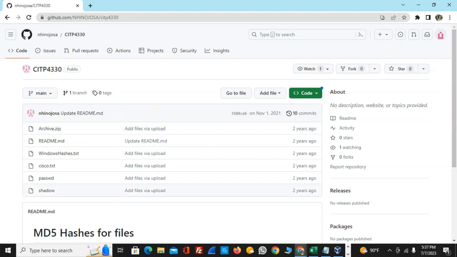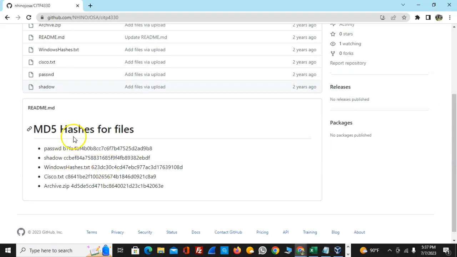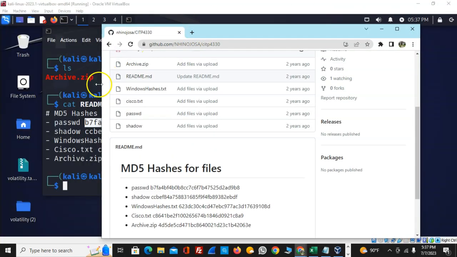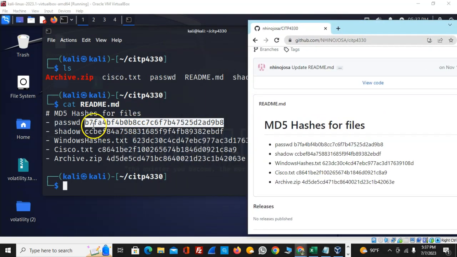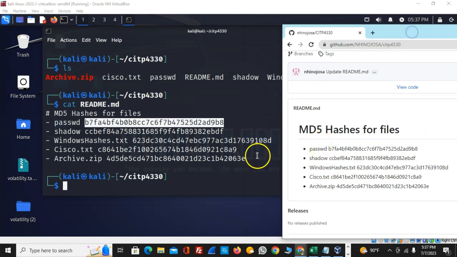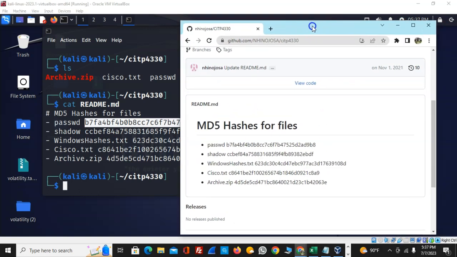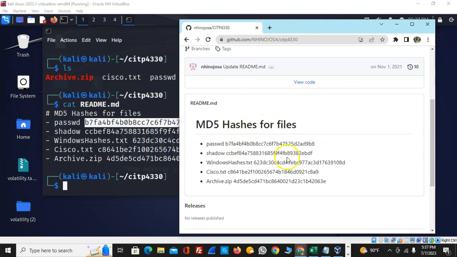Notice that if you compare this MD5 hashes file for this file, I'm going to double check. If I verify the hash, this is the same, right? Notice that 9B8, 9B8, and the shadow file is EBDF, the same. For Windows it is 108D, 108D. So this is the same, so this file is not tampered with or corrupted. This is the MD5 hashes file.